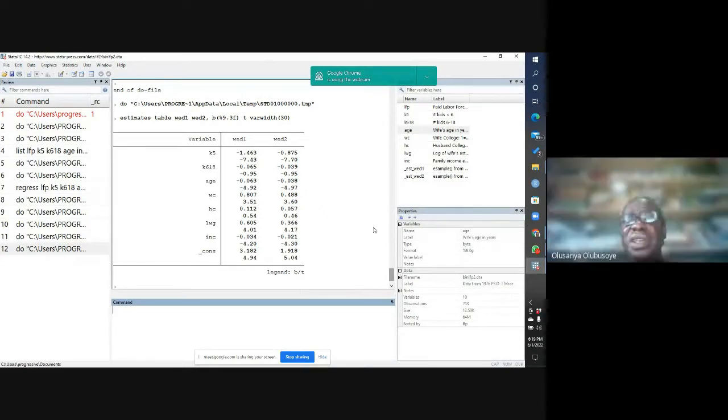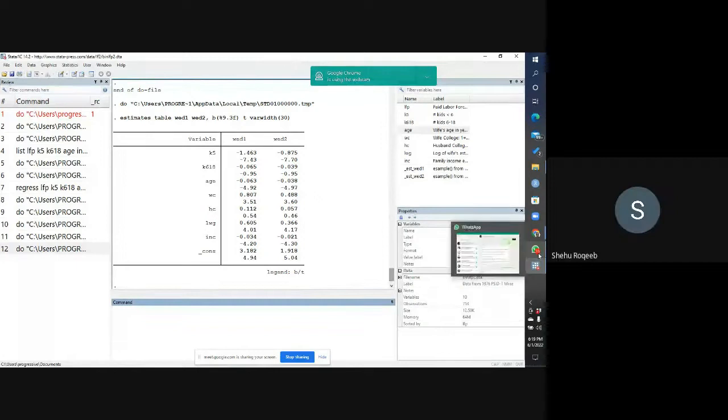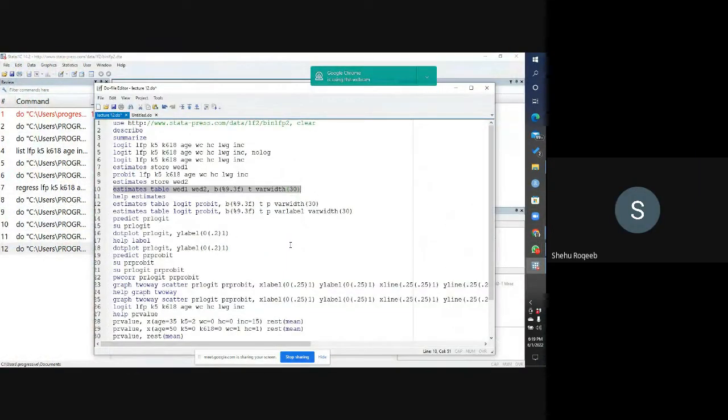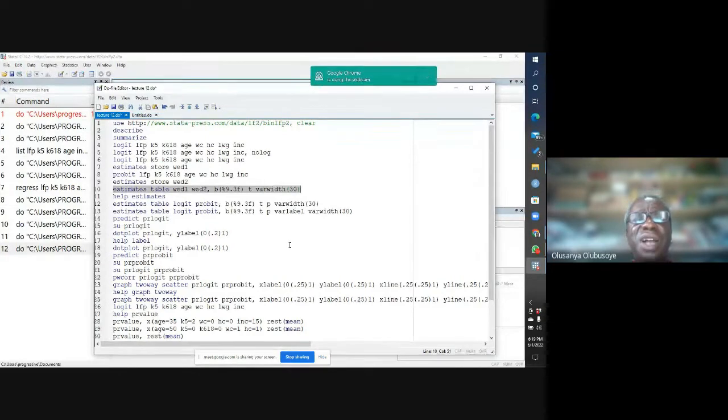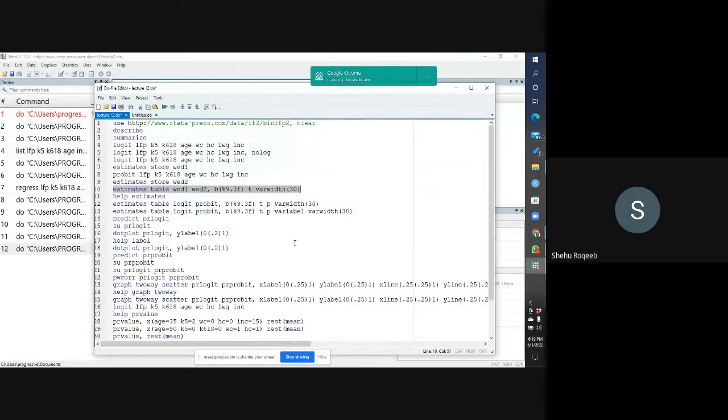Sir, please, can we do this for linear regression as well? The simple linear regression. If you have two different results, can we do this thing for it? Yes, now you can do that for any type of model in Stata. Okay, thank you, sir. Try to do that.